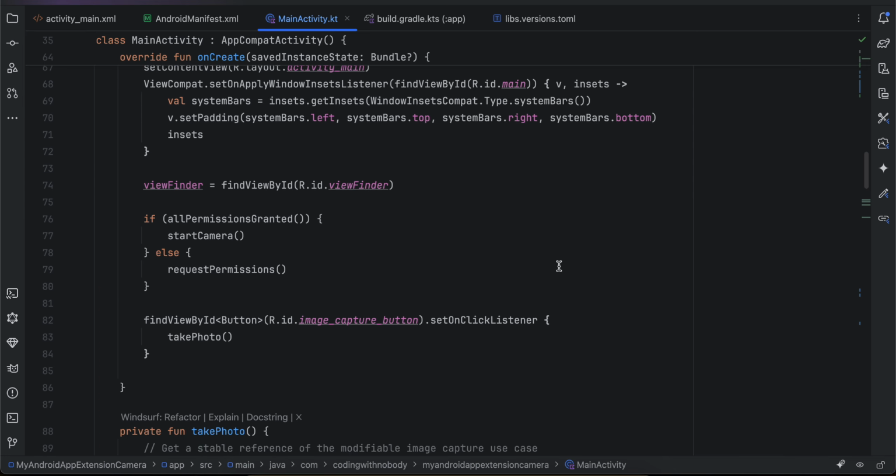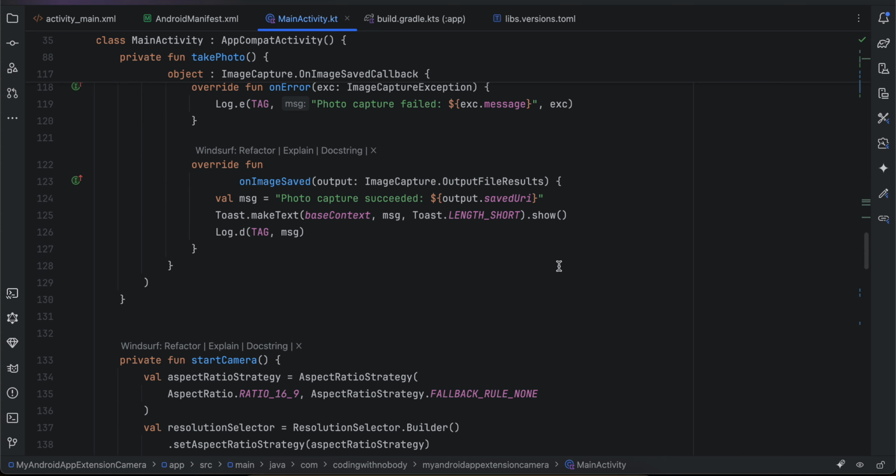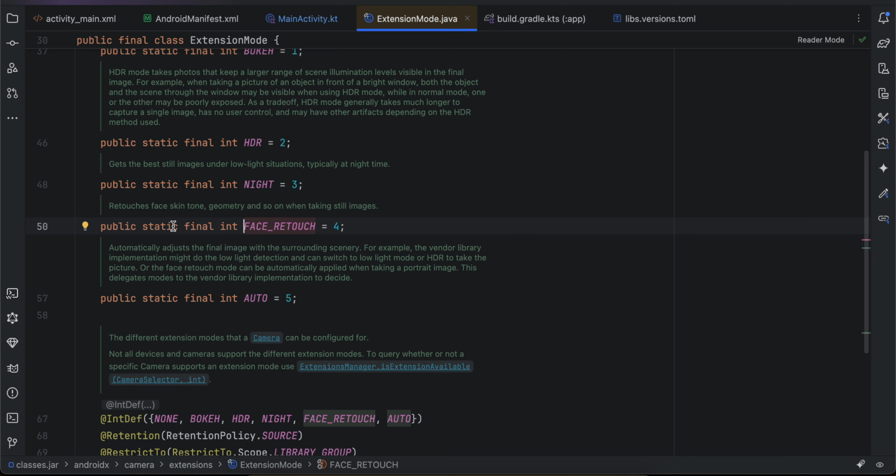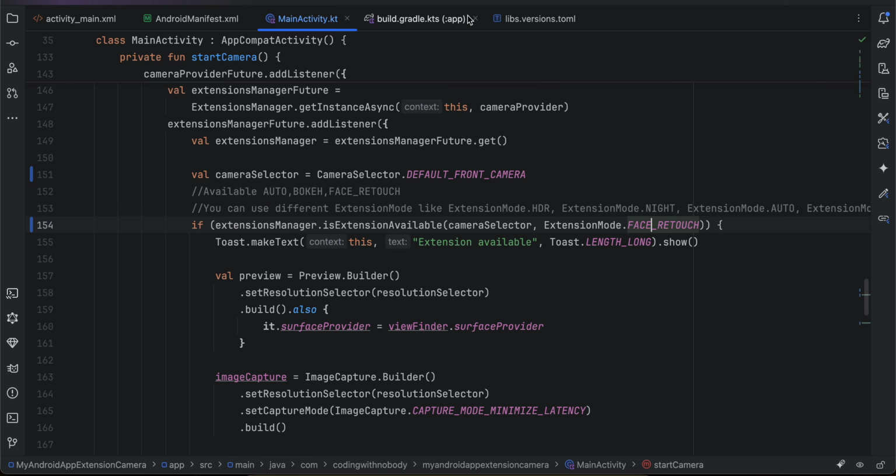If you want to see the documentation, I'll show you that as well. Here you can see face retouch. It says that it retouches face, skin tone, geometry and so on when taking still images, but I didn't find anything different.